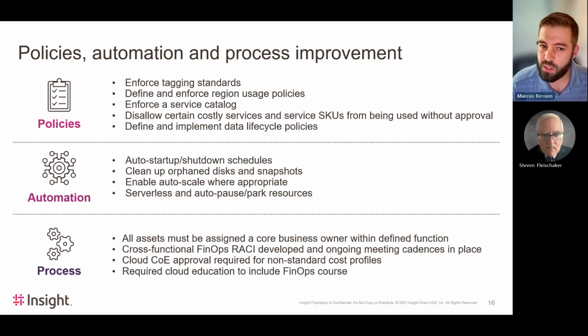Defining and implementing data lifecycle policy to automatically move data between different storage tiers, depending on its actual use. Implementing automation to start and shut down resources. Automation to clean up orphan disks and snapshots. Enabling auto scale where it's appropriate in those more cloud native type workloads. Leveraging serverless and auto parking of resources for those more inconsistent workloads that maybe have a monthly or even every couple of months spike that they need to have some resources available for.